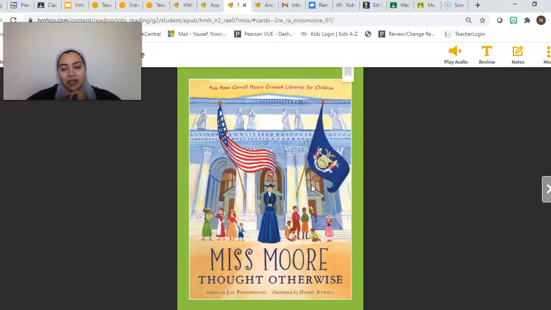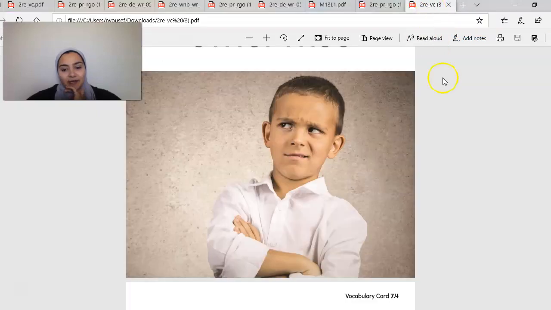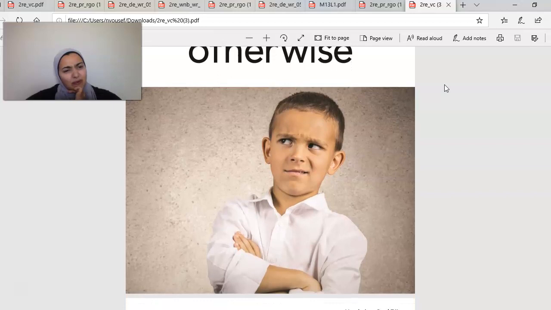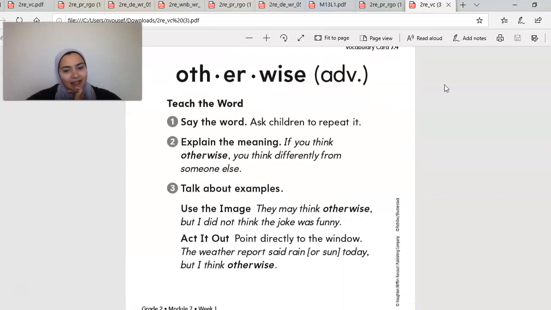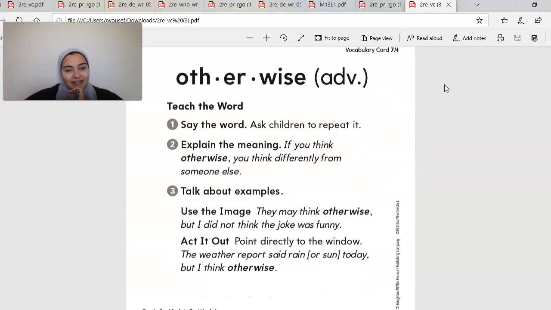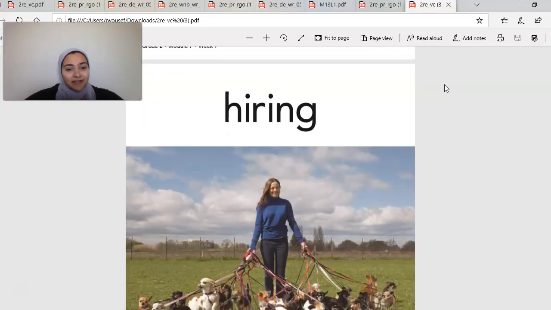So, Miss Moore Thought Otherwise. Before we read the story, let's go over some vocabulary words. Our first word is otherwise. What does otherwise mean? If you think otherwise, you think differently from someone else. So they may think otherwise, but I did not think the joke was funny. That's why he's looking that way. I didn't think the joke was funny. I thought otherwise. So if you think otherwise, you're thinking differently than someone else.